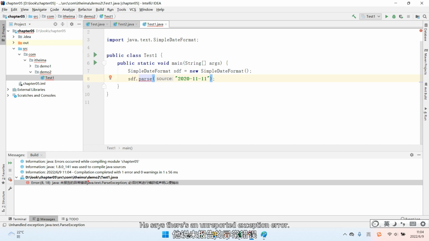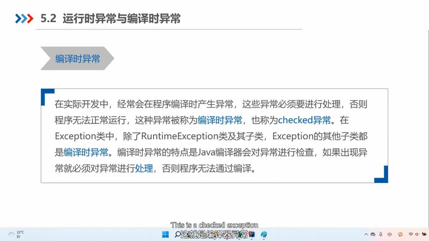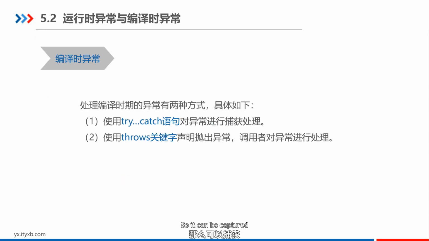It says there's an unreported exception error, and it must be caught or declared. That means there are two terms involved here: one is called capture, and one is called declare. These are both ways of handling exceptions. This is something that will be covered in the next video. Since this is a checked exception, it can be captured, which means try catch. And the declaration is throws. These are the two ways of handling exceptions. That's how you handle checked exceptions.